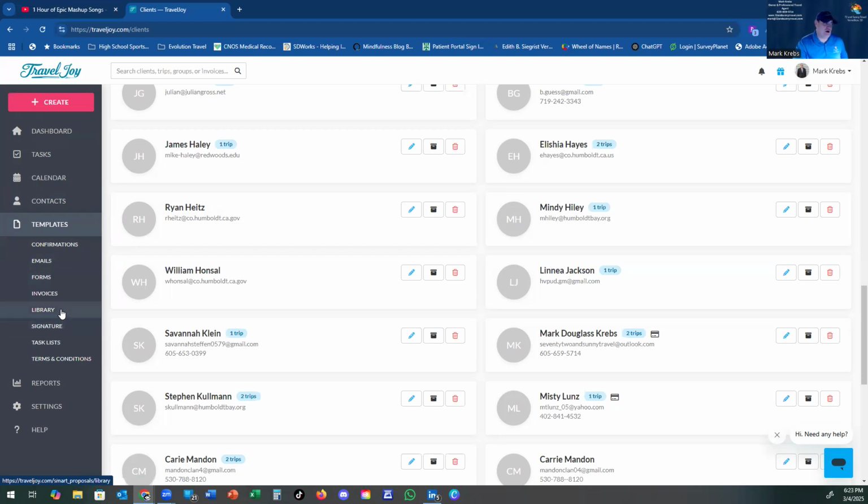There's a library of your own items that you can add to your itineraries for your clients. You can have your own terms and conditions in here. You can run reports about almost anything you want to about your clients.